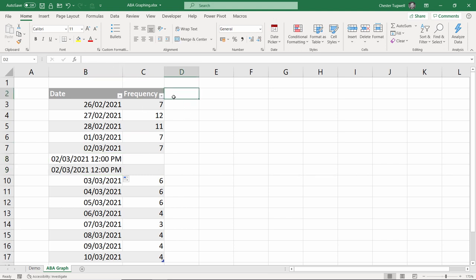Now you need to create an additional column in your data, and we'll just call this Line. We're going to input two data points for the line. The first one will be a zero, and the second one needs to be the maximum value in column C. We're going to use a formula to calculate the maximum value.